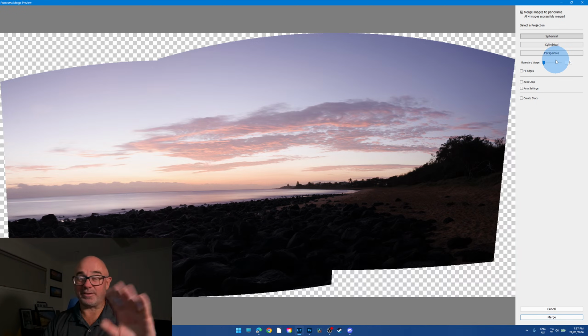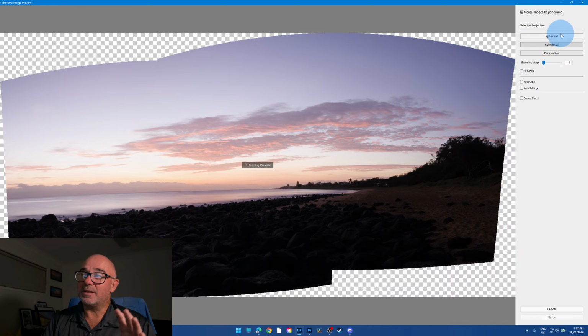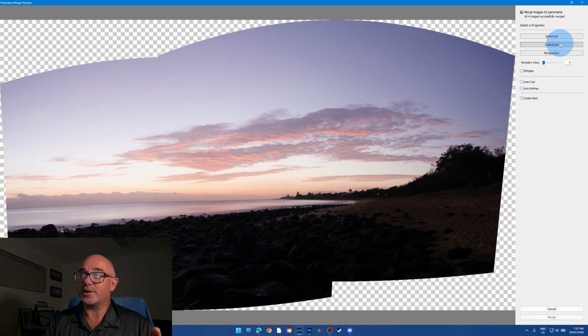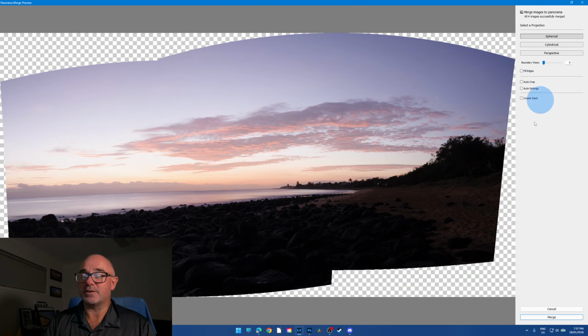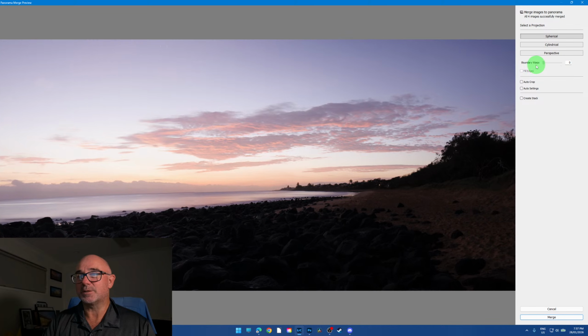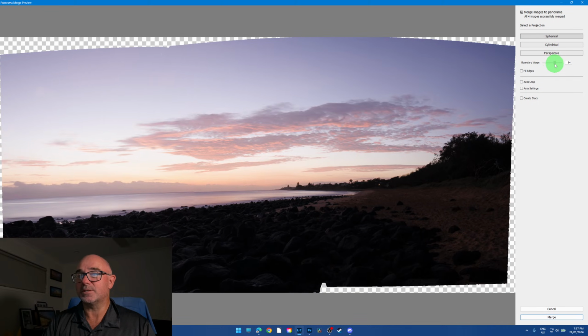I untick everything here. I occasionally go from spherical to cylindrical, but 90% of the time I'm just on the top one. I very rarely fill edges. The boundary warp can be good, especially when you have a bit of a warp to it. So that one, we might give a little bit of a boundary warp. Let's just get it up to about there. Fill edges I don't bother with.